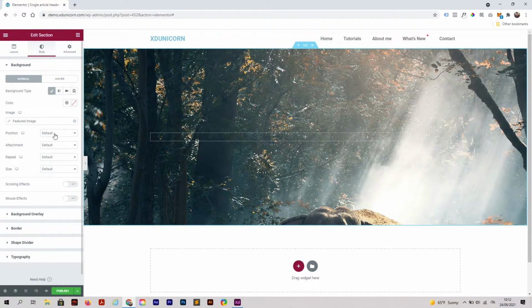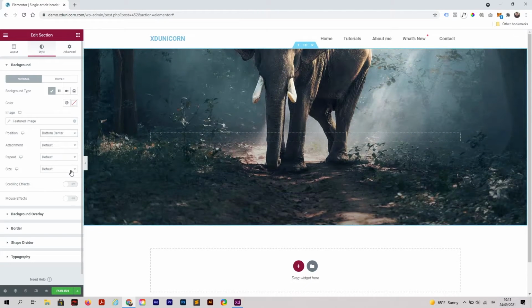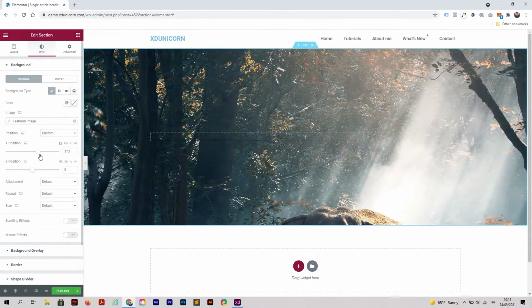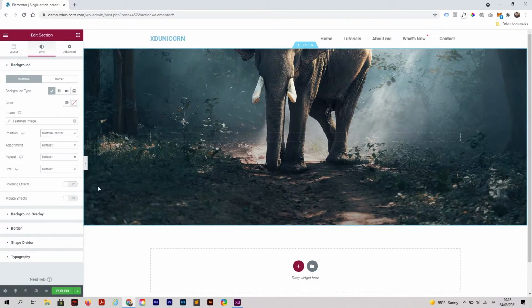So I'm going to change the position of the image. You can play with center center, center left, and so on. Let me try top center, nope, bottom center. Yeah, so I will try with bottom center. Of course, you can also change it by clicking on custom, and you can move the image around. So in my case, I'm going to use bottom center, so it's faster for me.